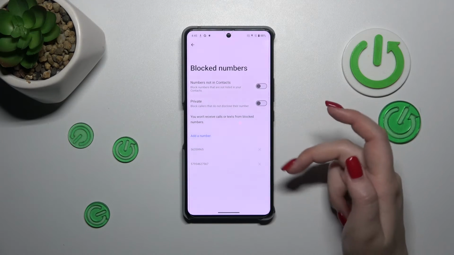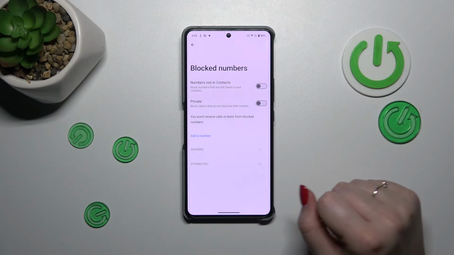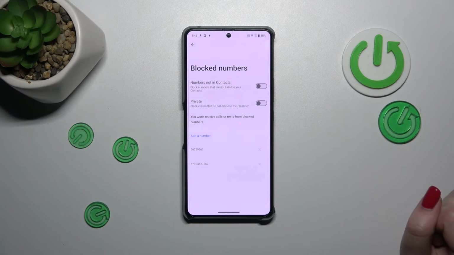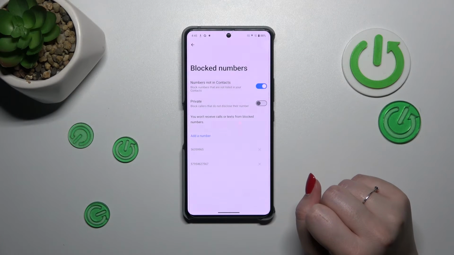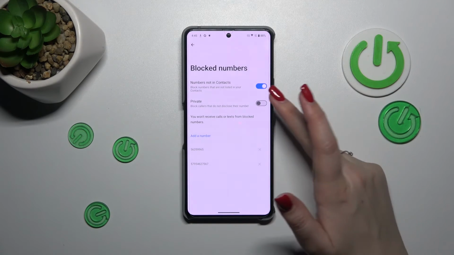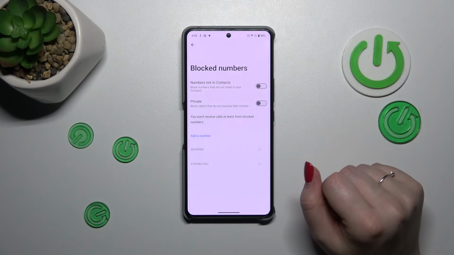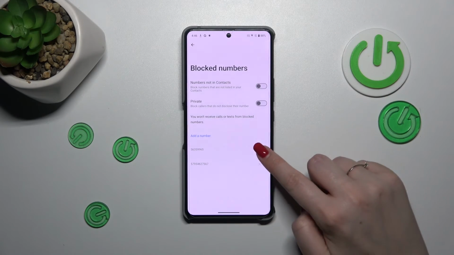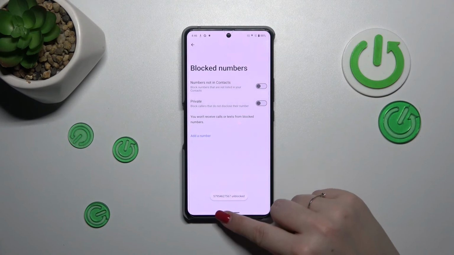So here you've got some additional settings. You can, for example, allow your device to block all numbers which are not saved in your contact list just by tapping on this first switcher, or you can just block the calls from private numbers. Also just by tapping on the switcher, it's up to you. What is more, you can unblock the number right here just by tapping on this X button right next to it and tapping on unblock.